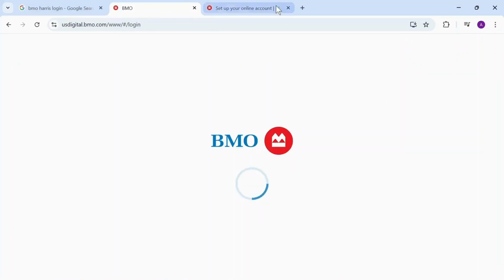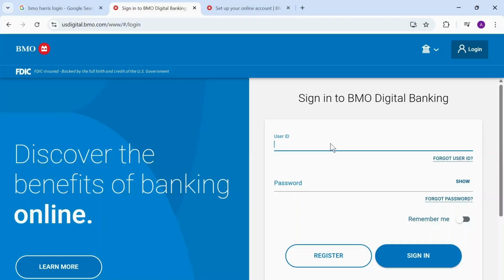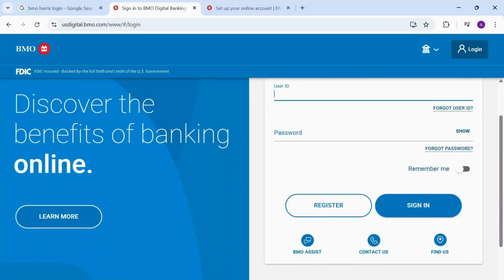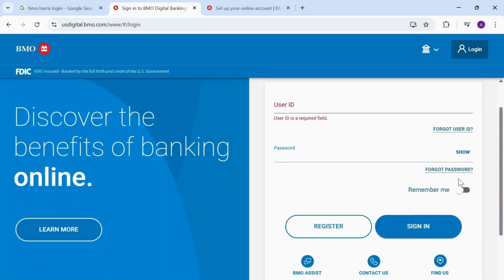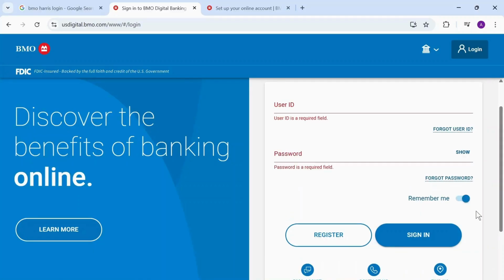BMO digital bank, and after you tap on it, all you have to now do is type in your user ID here, your password here, and if you want to make logging in easier for later on, you can tap on remember me as well. After doing that, tap on sign in, and yeah, you have basically logged in into your account.